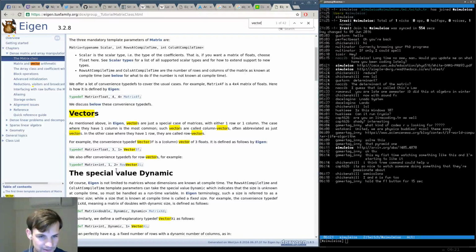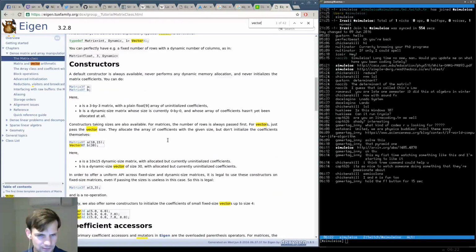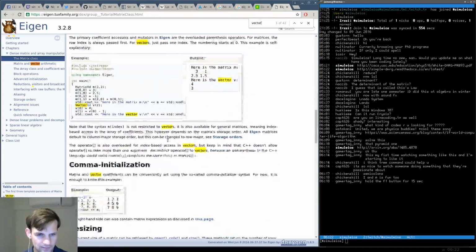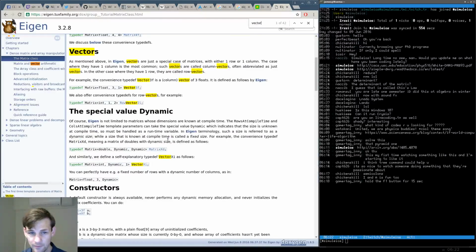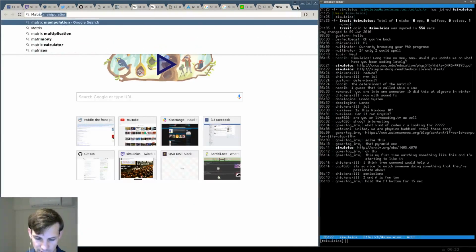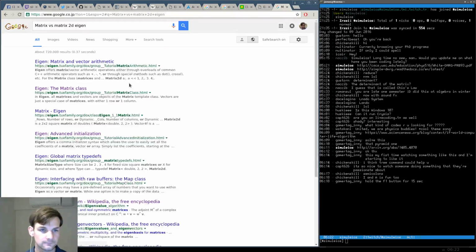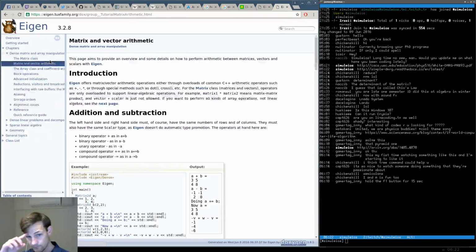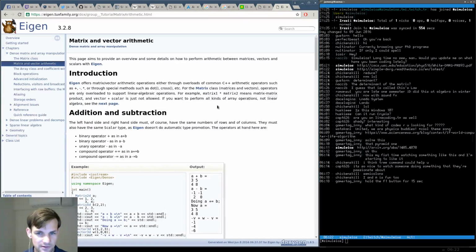Okay. Let me see what happens if I do matrix. Oh, wait. Should I be using... It looks to me like for vectors, they're just doing a one-dimensional matrix, which is perfectly fine. Not a problem with that. Let's do that. What's the difference between matrix and matrix 2D? Gosh darn it, I don't remember. Matrix versus matrix 2D Eigen. Okay. What do we have here? Matrix 2D A. See, they're using matrix 2D. What is a matrix class?